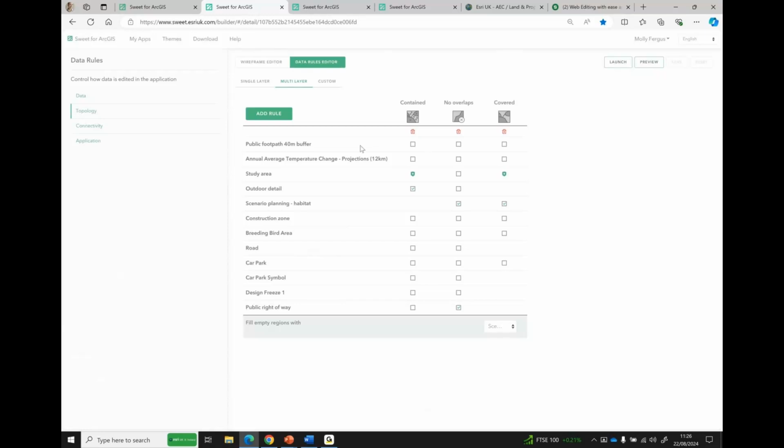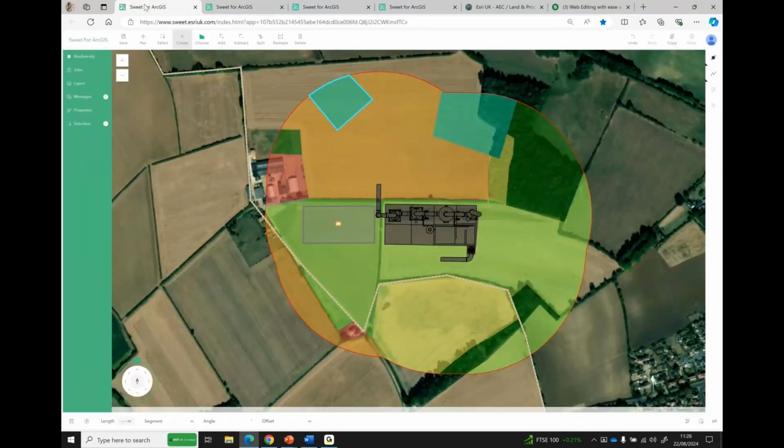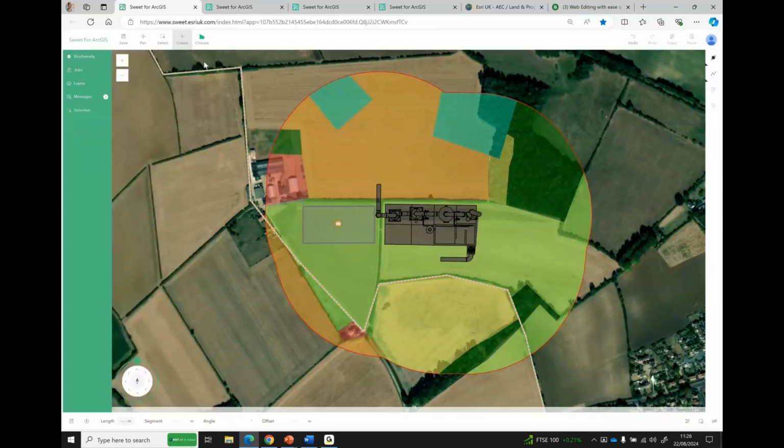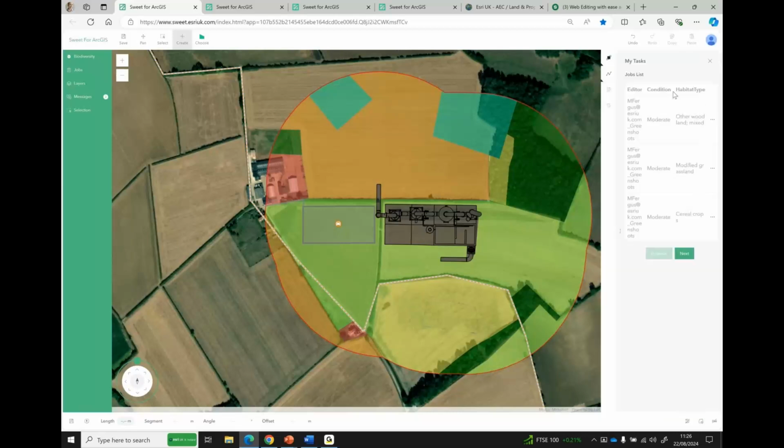But Suite's strength truly lies in its flexibility, allowing GIS users to configure applications that really align with their requirements and workflows. So in this example, my organization are proposing adding a car park here and we need to look for ways to offset any potential biodiversity loss. This particular Suite application has been configured to allow me as an end user to access my assigned tasks through a custom jobs panel accessible from my user profile, configured by my GIS team back in the office. When I select my task, I can access further details.